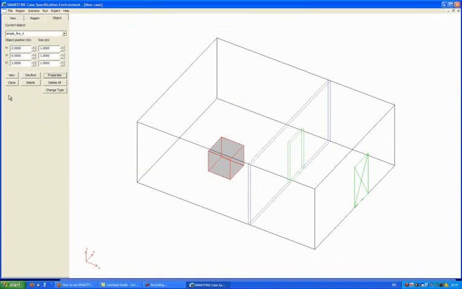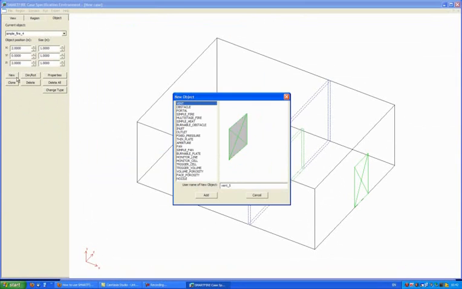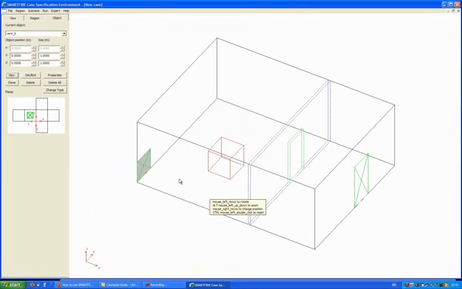The last object that I'd like to create is another vent, and this will represent a window in the fire compartment, which I'm going to place on the high Z surface. I now need to position and size this: 1 meter in, 1 meter high, and with a width of 2 meters.